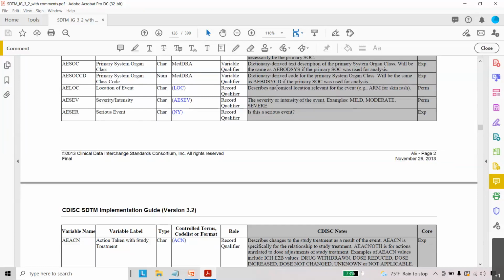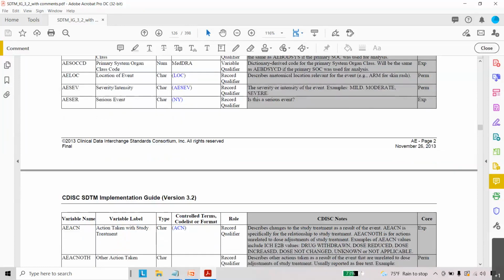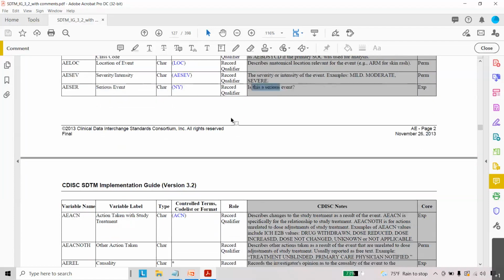Next variable is AESER. It is a serious event. So, serious event, yes or no. If the particular subject's adverse event is very serious, then we can see the value as yes, otherwise no, we can see. Okay, it is a serious event.